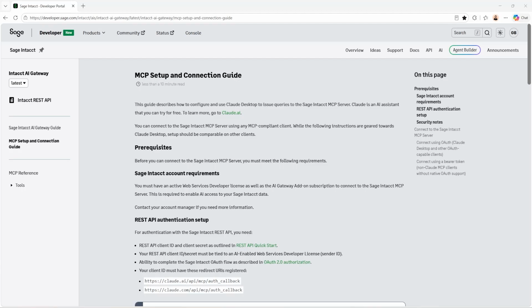Today, we're going to be looking at connecting Sage Intacct to Claude via the MCP connector. We're going to start on this instructions screen, and we'll include the link to this right in the video description.